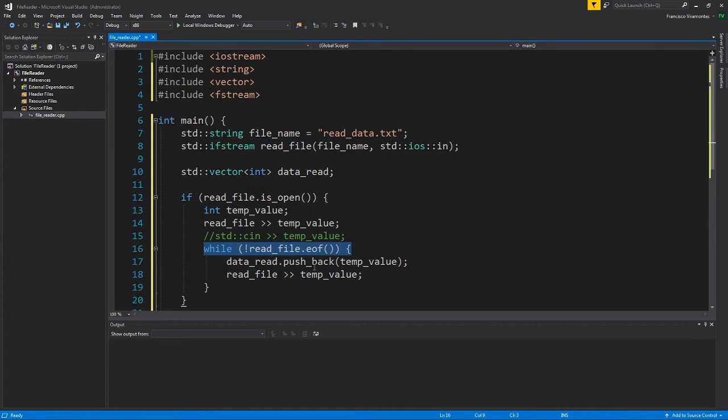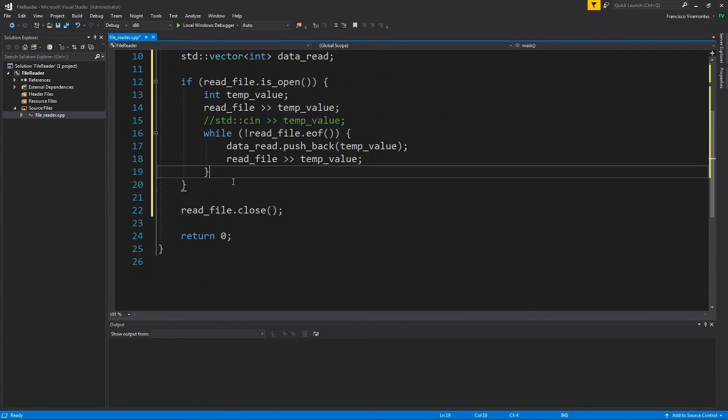So while we keep checking, I'm going to push the temporary value into my vector, and then here I read another one, check if we're at the end of the file. If we're not, I'm going to keep adding values to my vector that I have called data read, and I'm going to keep asking for new values. So once we reach the end of the file, then we're good. We don't have to do much.